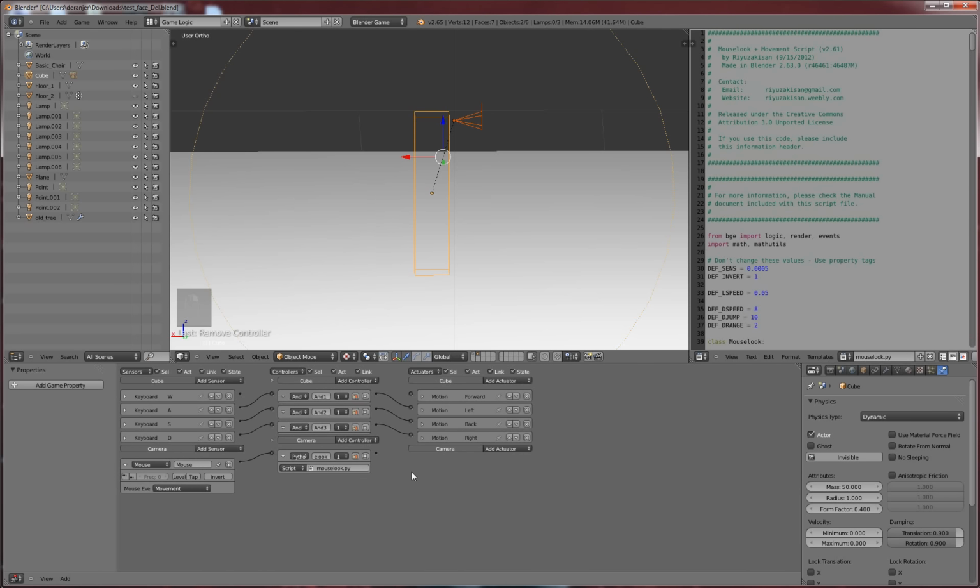I'm not sure if that's a bug or what. Anyway, so I deleted one too many hands. Look at that, and it worked just fine.